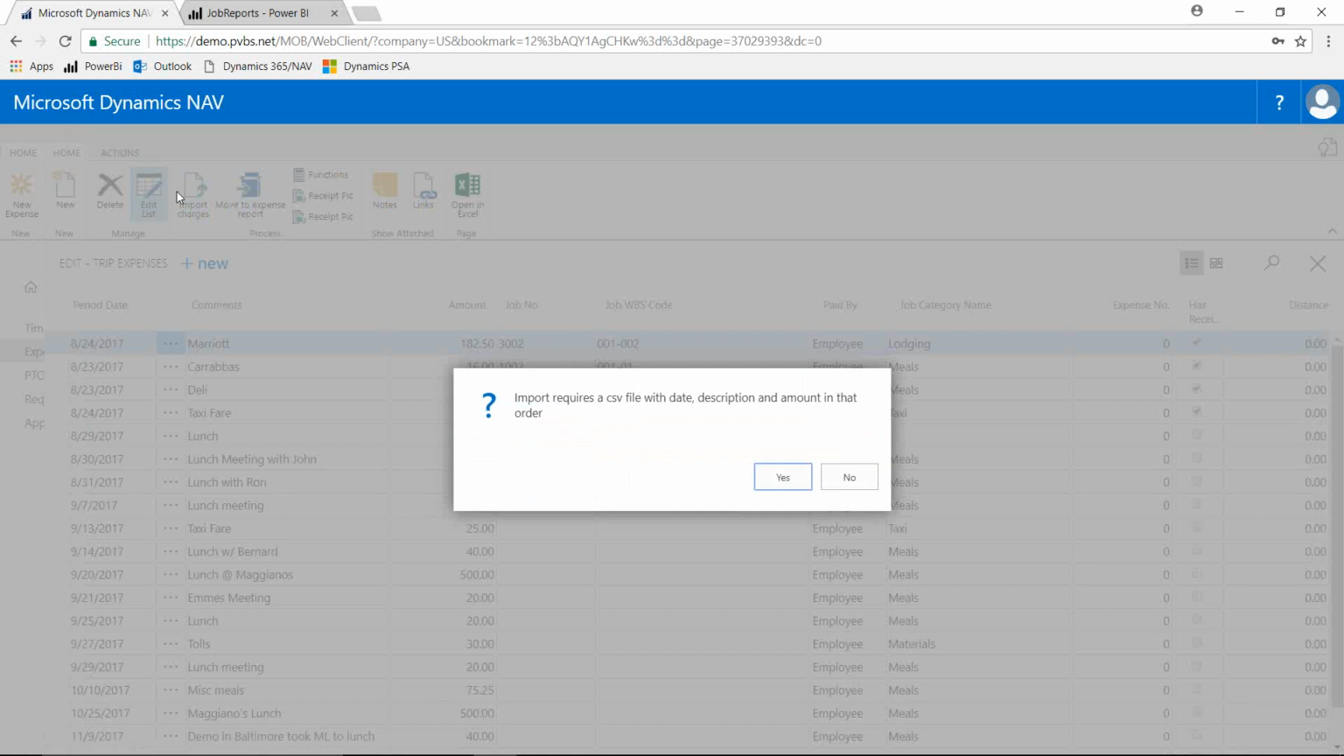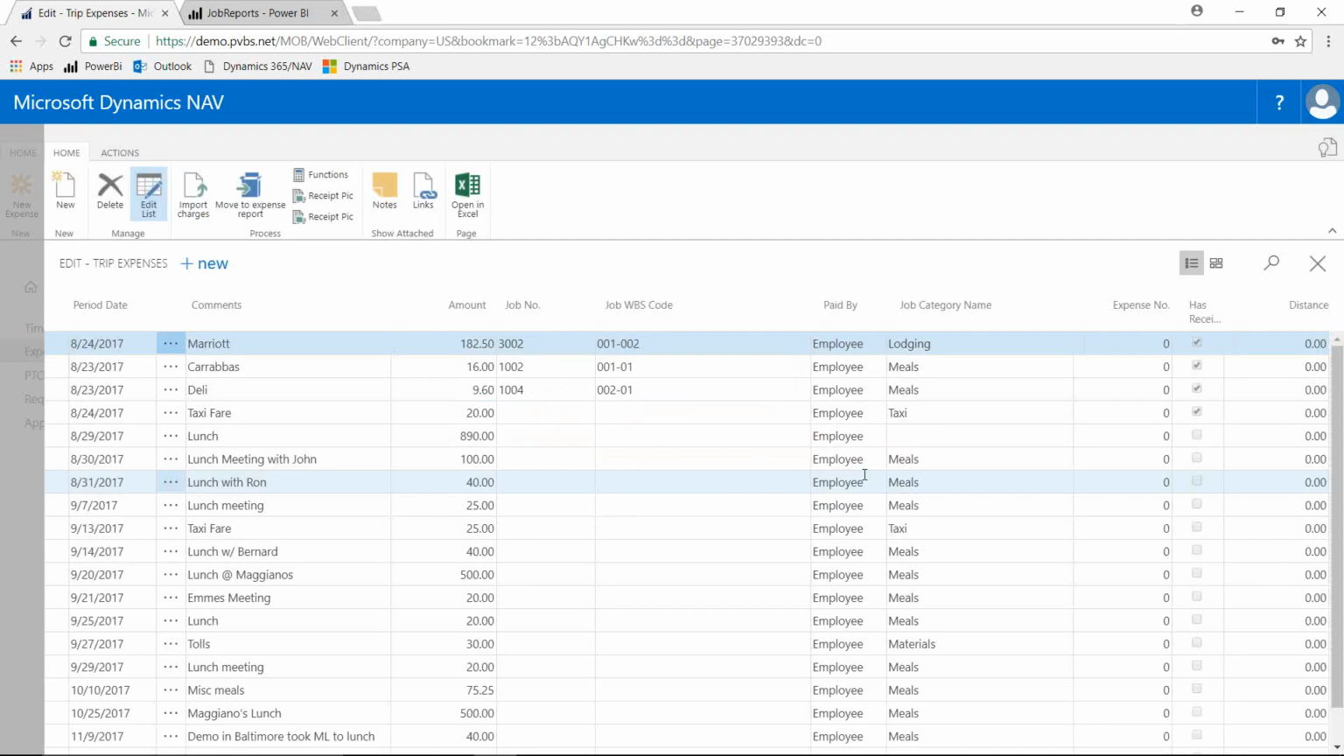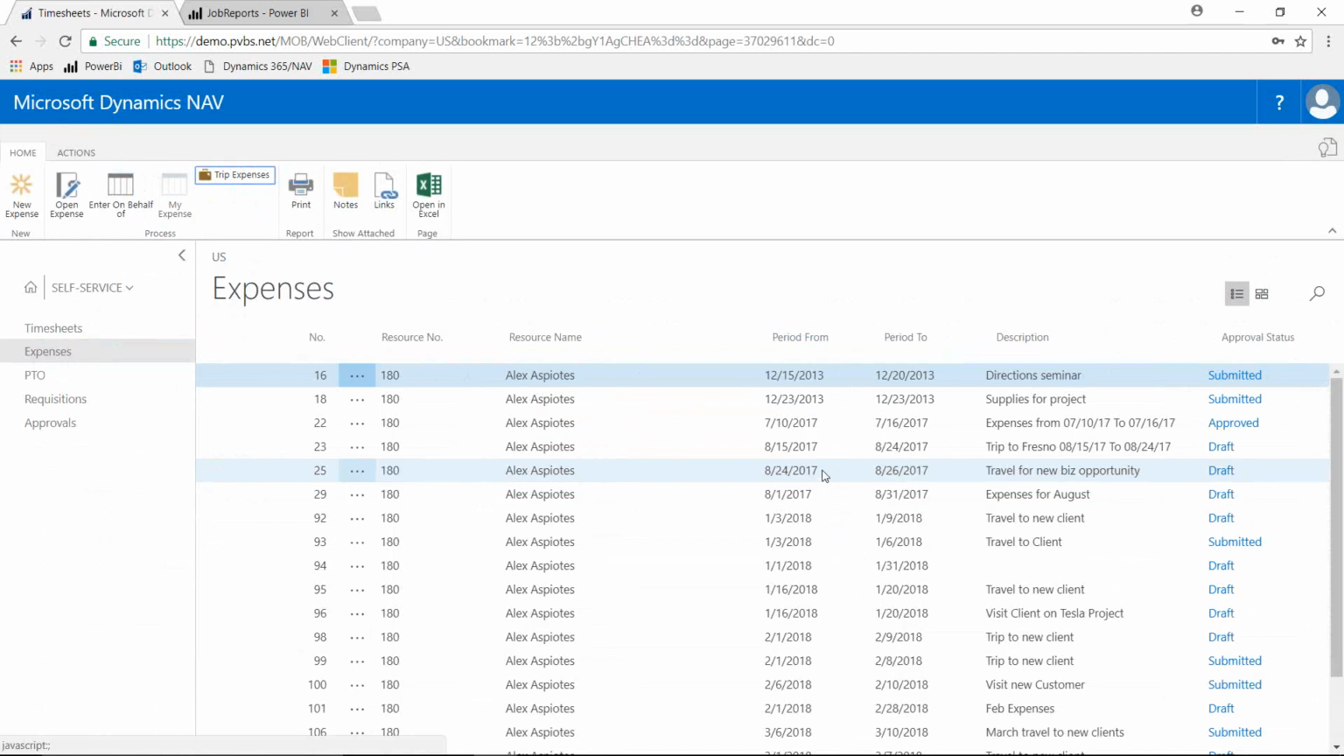So if I had a credit card file, I could actually just import all those expense charges and then come in here and code it. So we've got a bunch of different options to process your expenses, but it's just an easy way for people to record and to submit and get paid for my expenses.